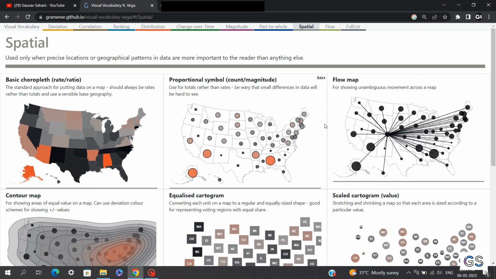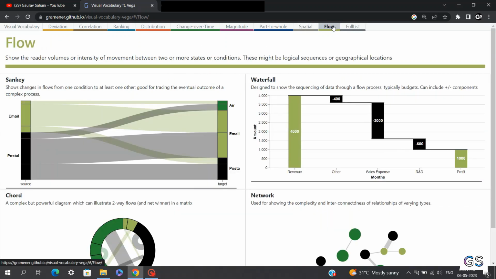And the last category we have is the flow category. In this, you want to, let's say, show a flow of your data from one category to another, or in simple language, if you want to show the intensity of movement between two or more categories or conditions, you can use this flow category.